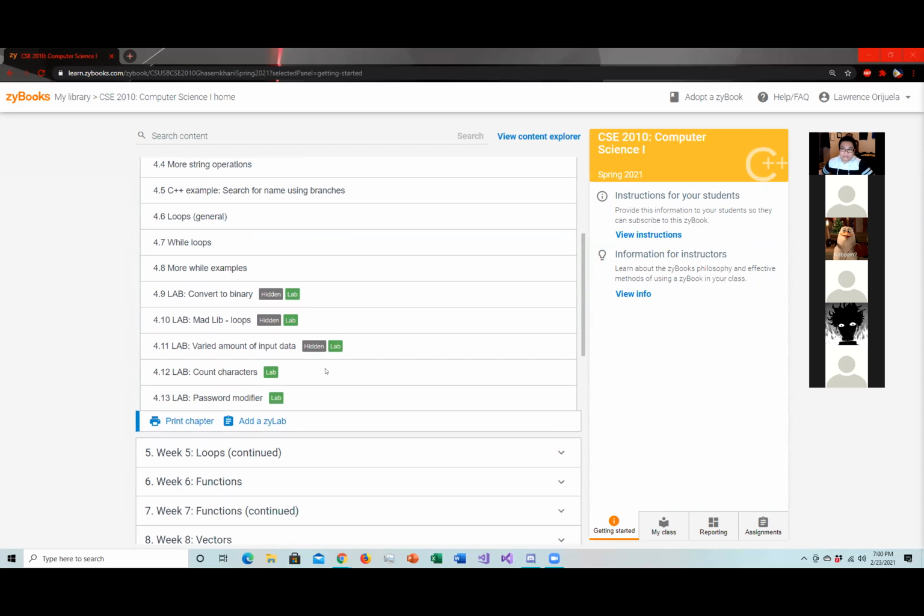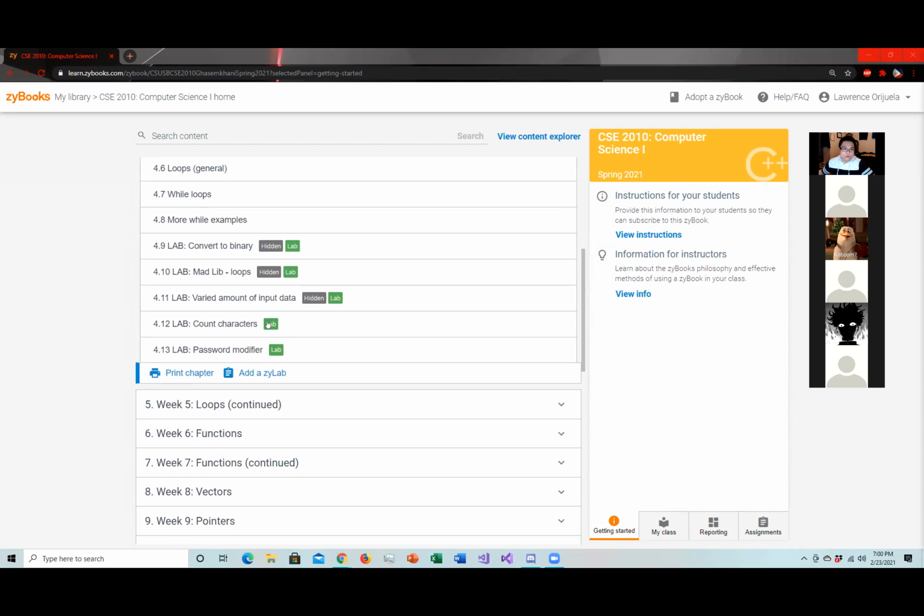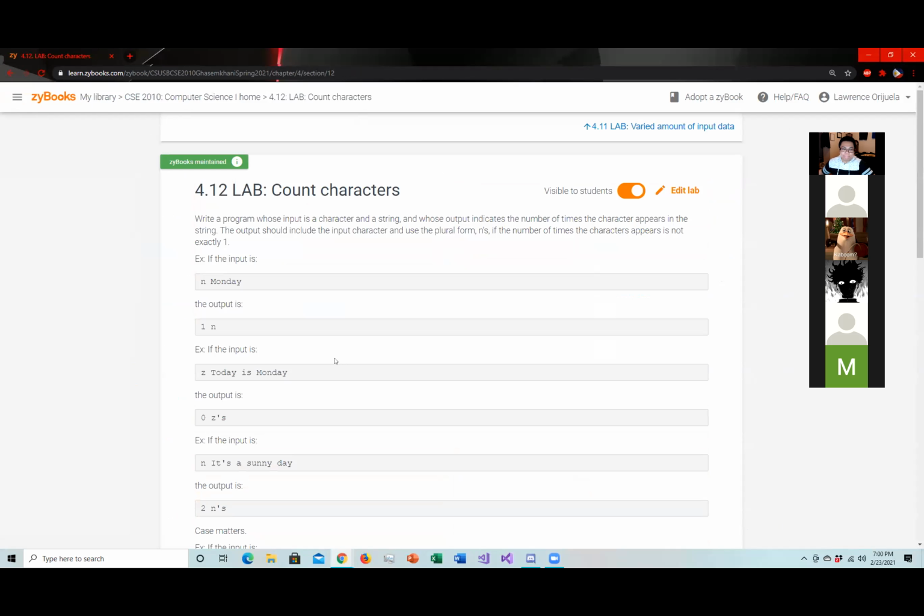So I unlocked 2 labs for you guys. One is count characters, and the other one is password modifier. Let's do count characters first. Okay, so this is lab 4.12, count characters.